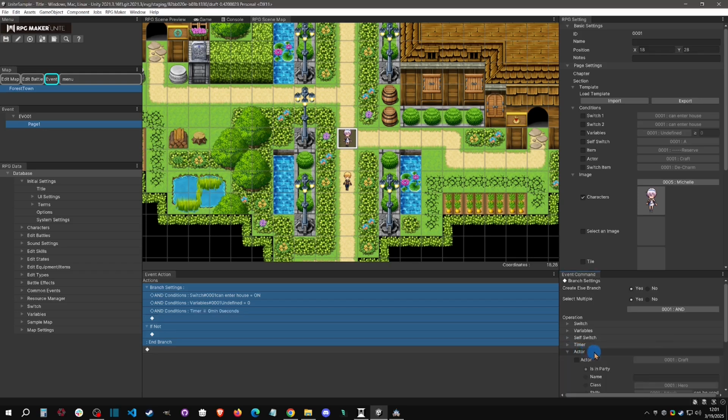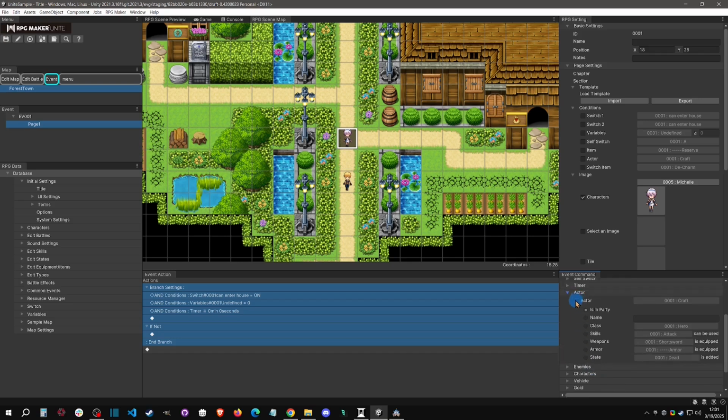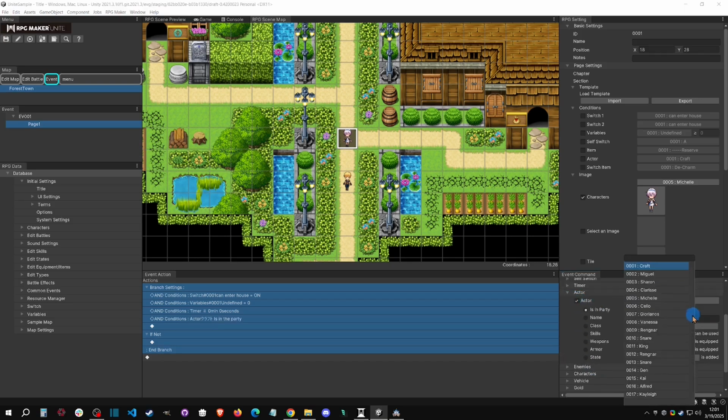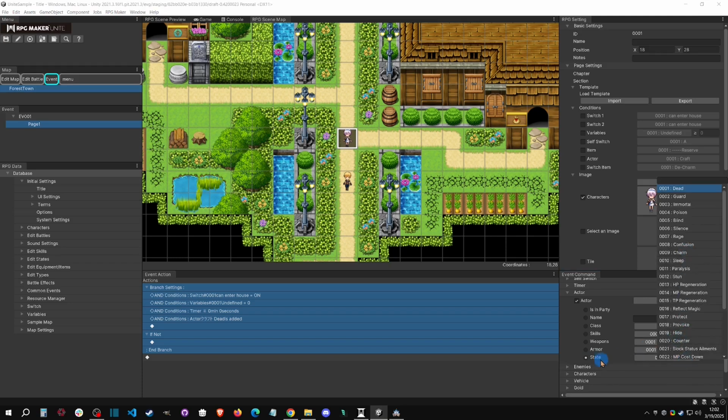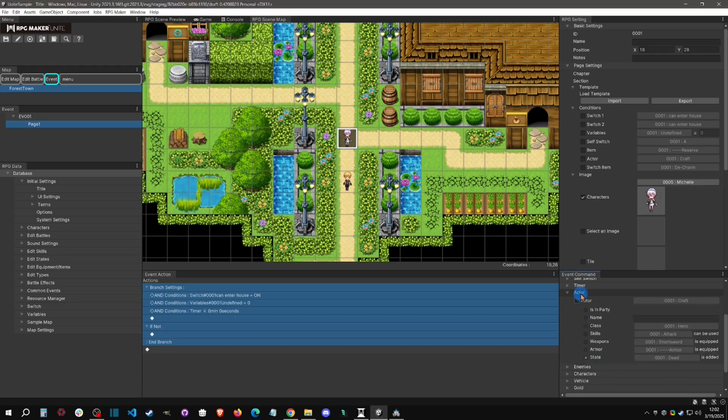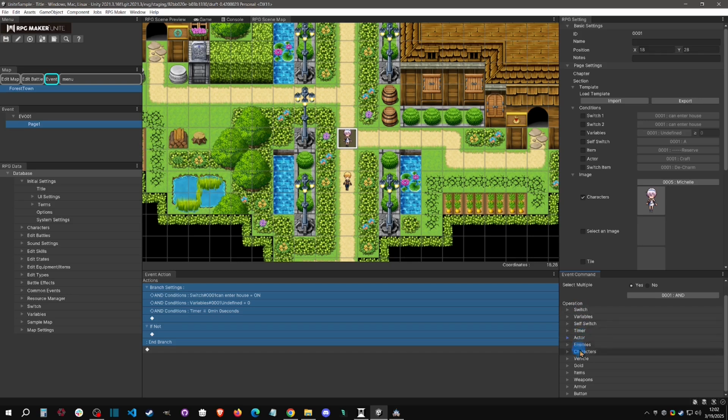Next thing you can do is check on actors. You can check if you have an actor by selecting from this list right here. You can also check on specific things from the actor. So is the name something? Is it a class of this? Does it have this skill? Does it have this weapon, and is it equipped? Notice that it says is equipped right here. Does it have this armor equipped? Or is it in this state? And then you can select from the states. So you do have that kind of information too that you can use for these conditional branches.